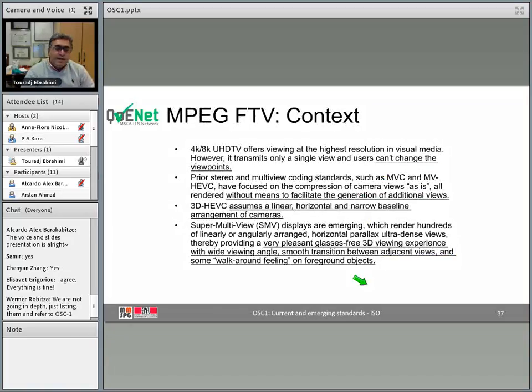Very recently, MPEG has also been looking at 3D, but a little bit differently. This is called FreeView TV. Now, FreeView TV is actually very simple. We know that standards like HEVC are foreseen to be used for very high resolution, like 4K or 8K ultra-high definition TVs. The problem is that although this increases the sense of immersion, you cannot change your viewpoint, which is something you can do in reality.